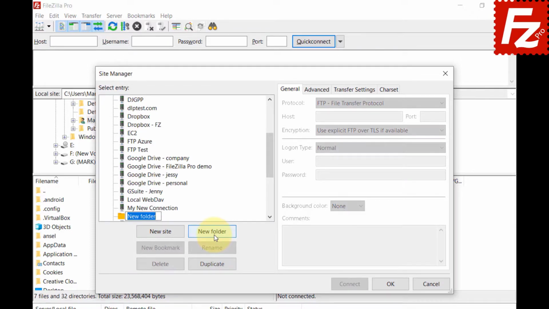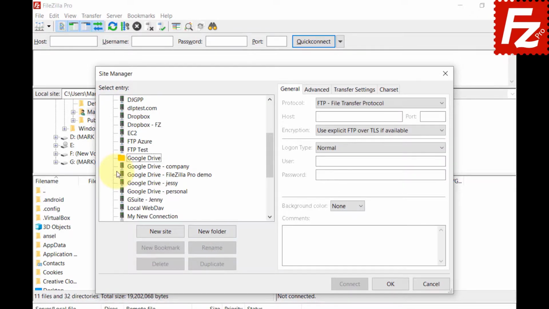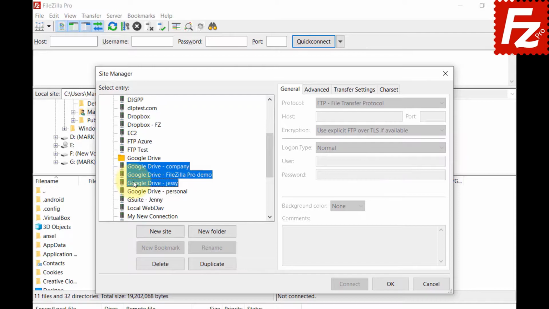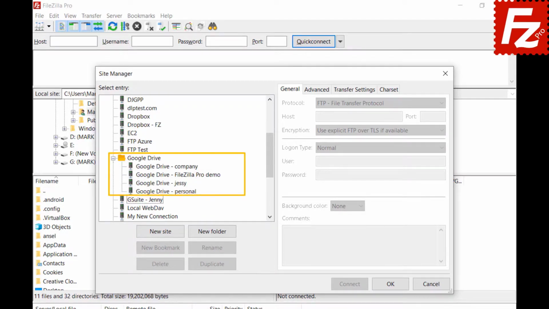Click New Folder and name it as you like. Then just drag and drop the entries you wish into the newly created folder. Now you can see the newly created folder and its entries as a submenu.